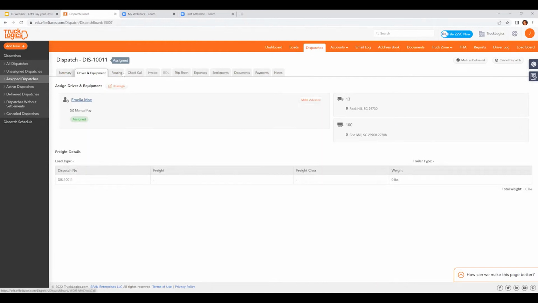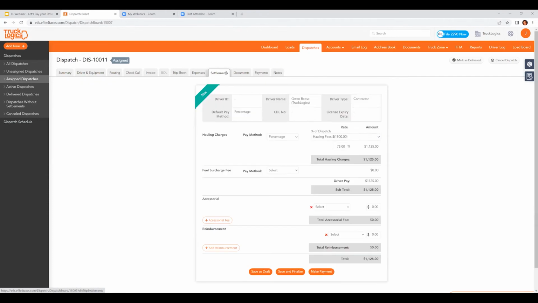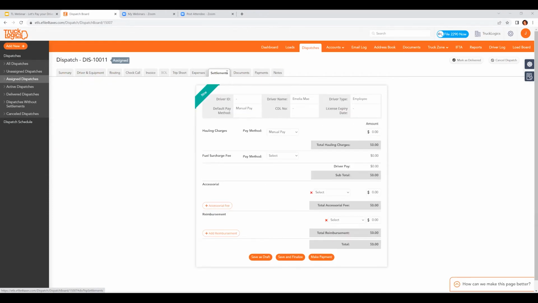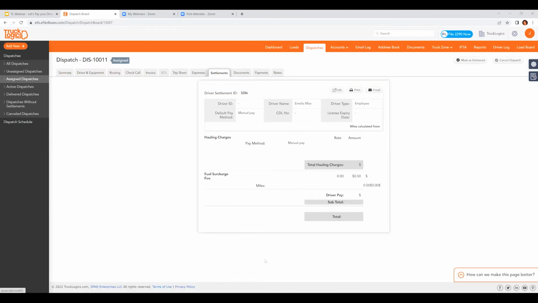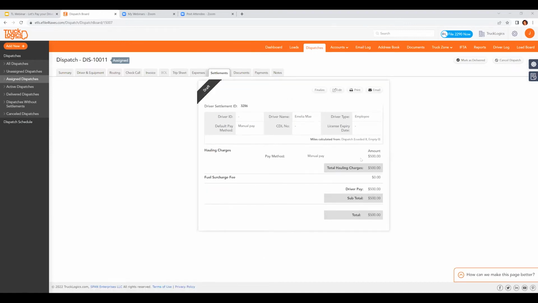You would have to re-add the routing, check calls, invoice, trip sheets, expenses for Emily. So then you would go click back onto your settlements tab. And as you can see here, Emily did not have a payment already in her address book, a payment preference. So we're going to say that she's going to get a manual pay of $500. There were no accessorial fees or reimbursements at this time. And then we're going to save it as a draft so that Emily can see it on her app.